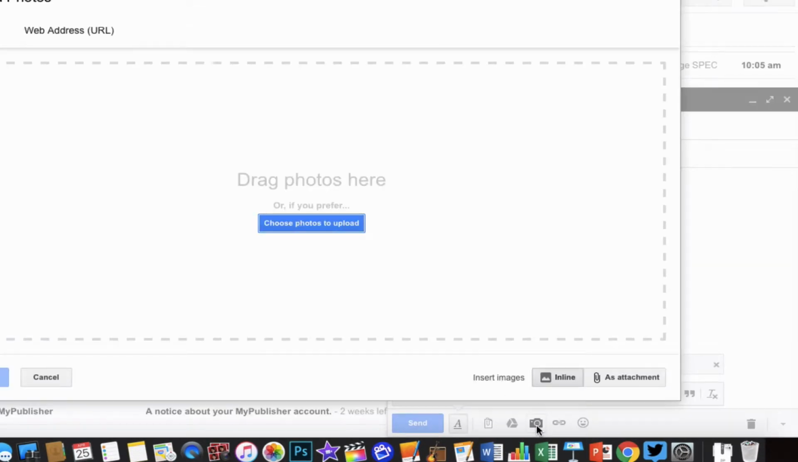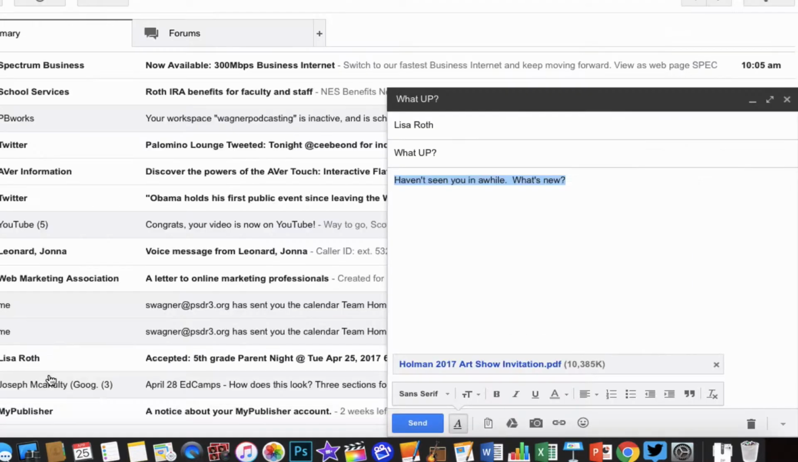I can still insert photos. Works the same way. It does give me the ability to either add a photo as an attachment, or inline means the photo will be part of my message if I choose.